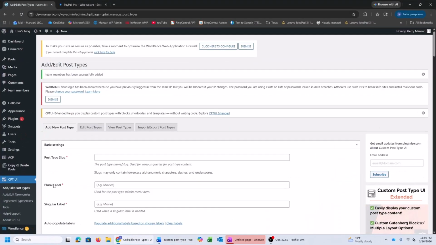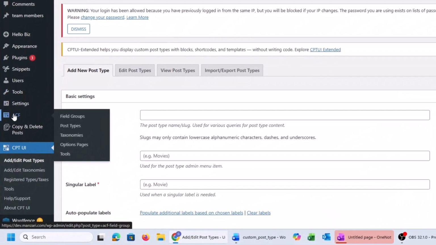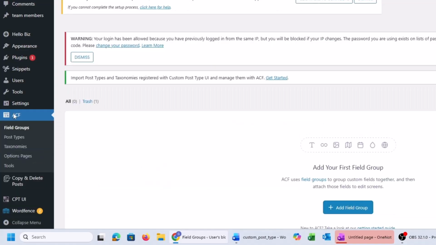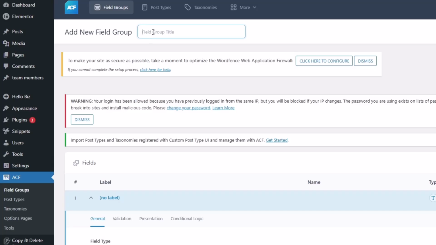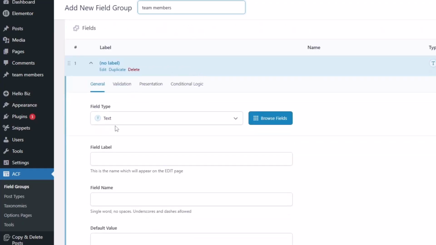All right, so let's head back to the WordPress dashboard. Now we'll go ahead and click on ACF for Advanced Custom Fields. At the very top where it says Field Groups, we'll click Add New. And we'll give our field group a name. We'll say Team Members. And then if we scroll down, this is where we can create all of our custom fields. So the first one that we need to create is the job role for that team member. So we'll say job role, or we can just say role.